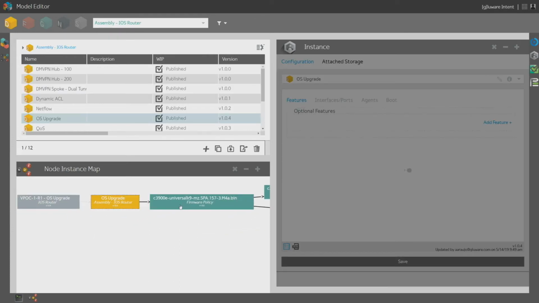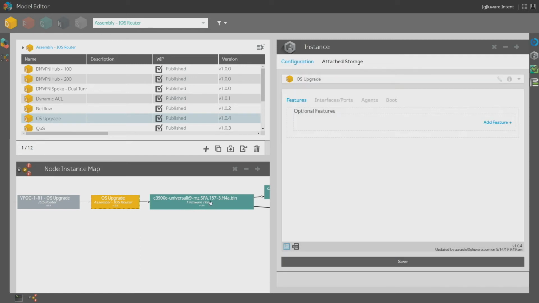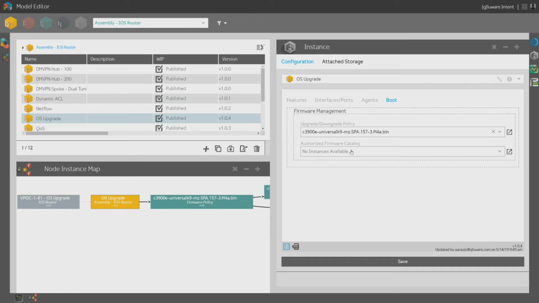I have the firmware policy already attached to my assembly, and within there I don't have a catalog, but you have the option to create a catalog, and this catalog for your architects is read-write, right? But for your operators that are going to be doing the deployments, it can be read-only, so they can't touch your set of authorized images. So if that image is part of an assembly and you try to do a provisioning to a set of devices, the engine is going to fail. That OS upgrade is going to give you an alert letting you know, hey, this image hasn't been authorized yet.